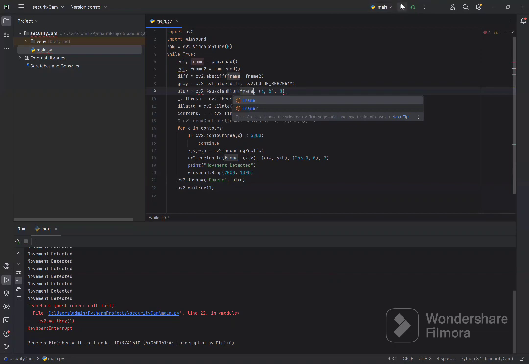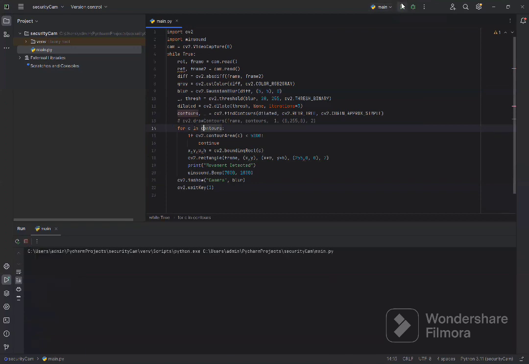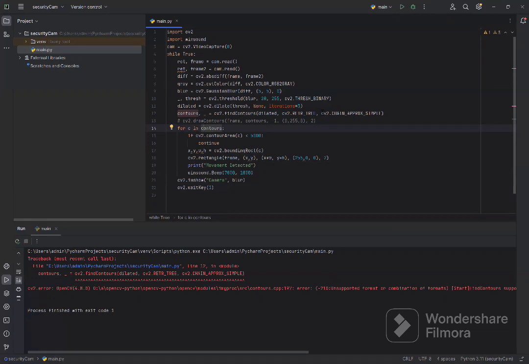If I put in my original frame on line 9, or wait, no, if I put in the diff, and I run it, yep, it gives us an error. So instead of diff, let's just put it back to gray. Oh, no, that should be diff. This should be gray.